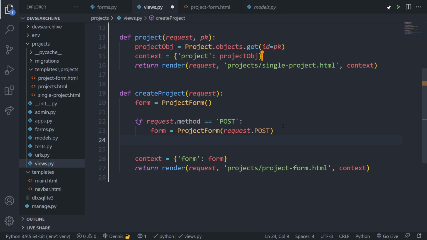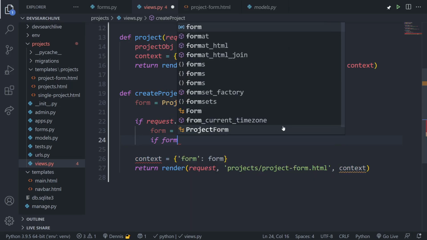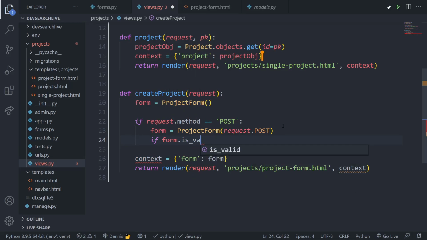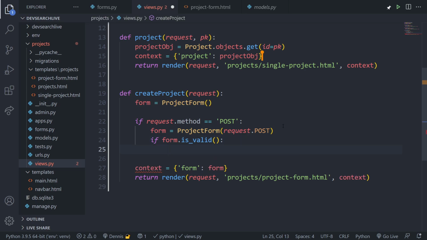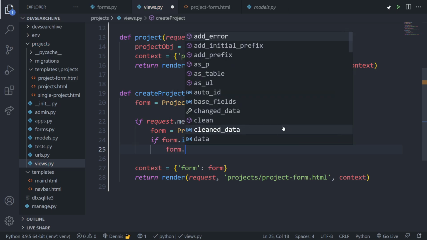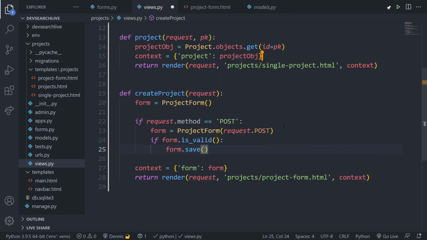So we're just going to do if form.is_valid. The form can actually check and validate, make sure all the fields are good, so we can ensure the data was correct. So the form is going to make sure all the data was right. Then we can do form.save like that. And that's it. That's how easy it is to create something with a model form.